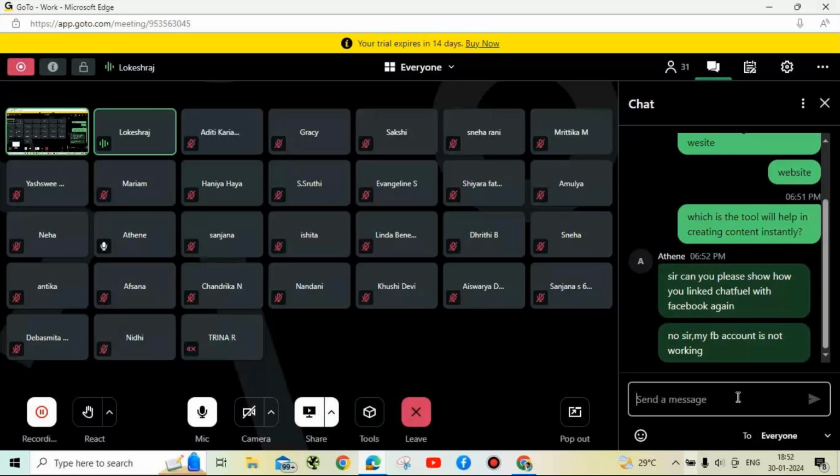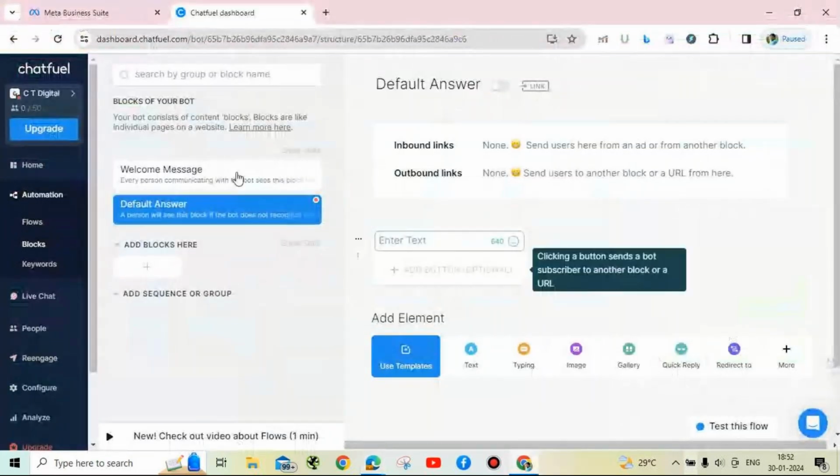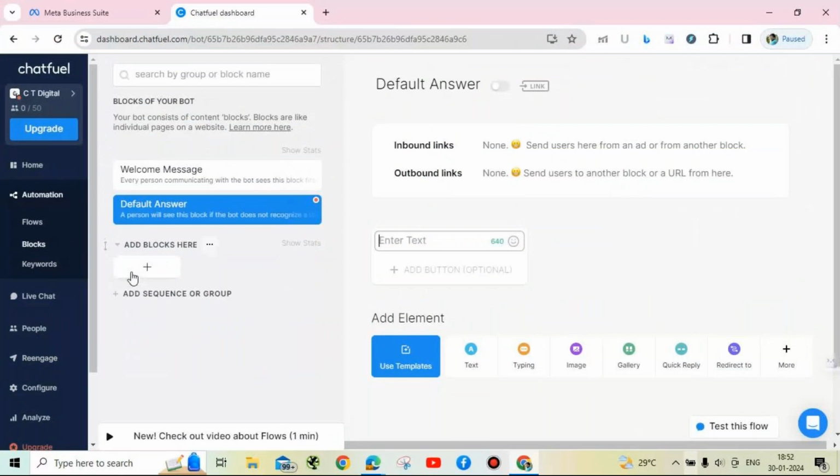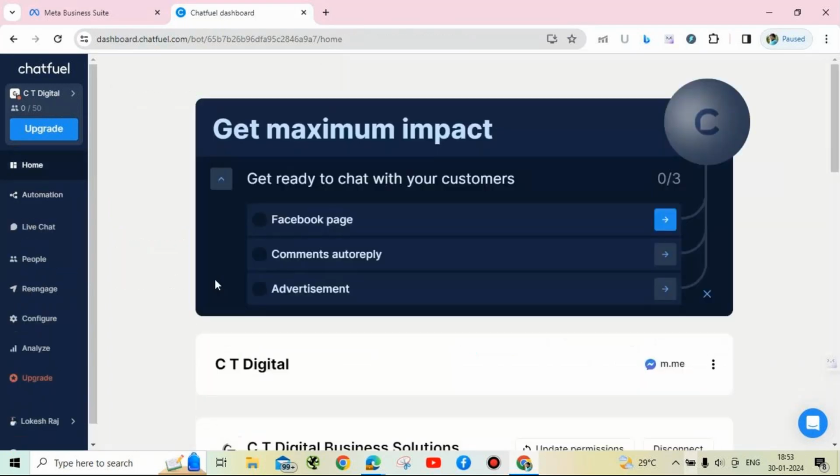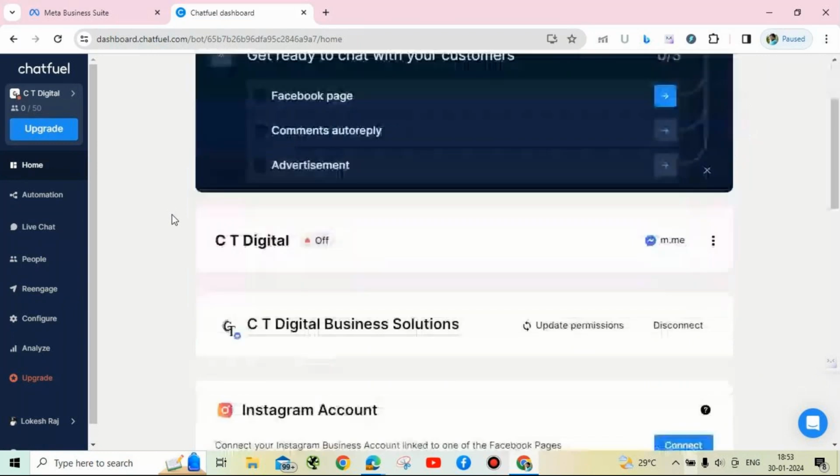It is very simple when you create an account on chatfuel.com. As soon as you finish the process of creating an account, you will get an option to connect. You'll be asked to connect with Facebook. As soon as you click on the connect option, it will show your profile name, your personal profile name of your Facebook.